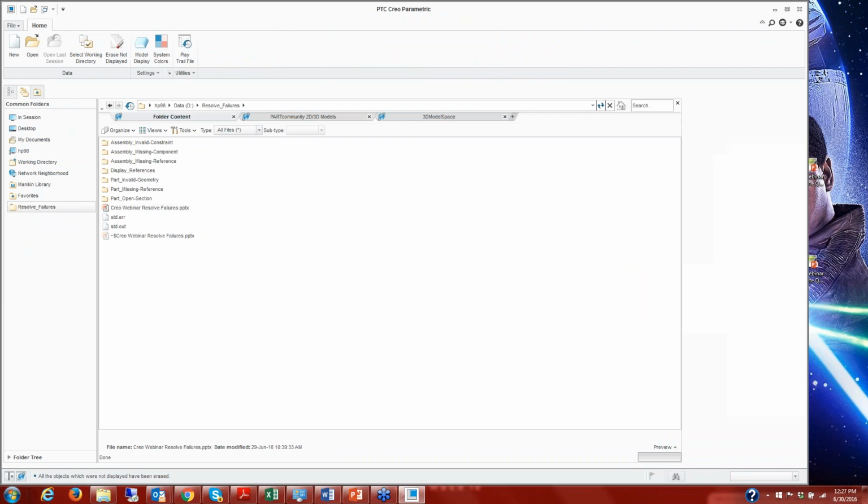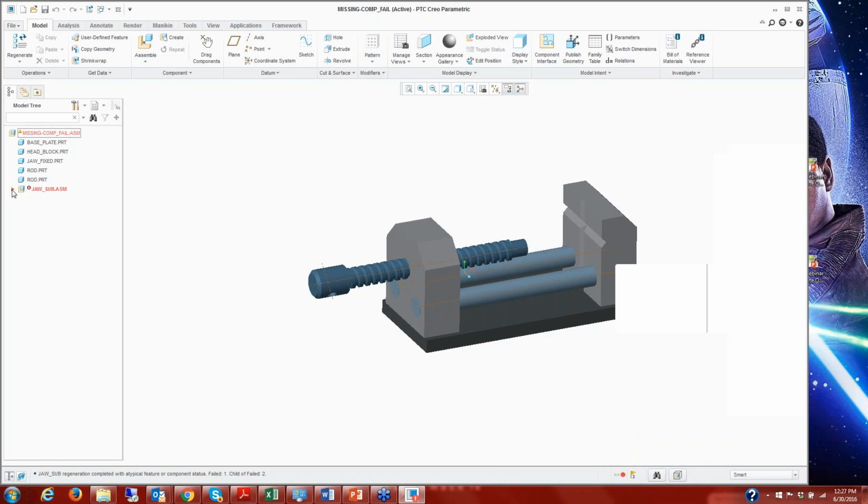So let's look at a couple of assemblies now. First, we're going to start with the missing component. I'm going to open the missing component fail assembly, and the first thing I notice is jaw slide is missing. One of the options I have in the right click is to retrieve missing component.